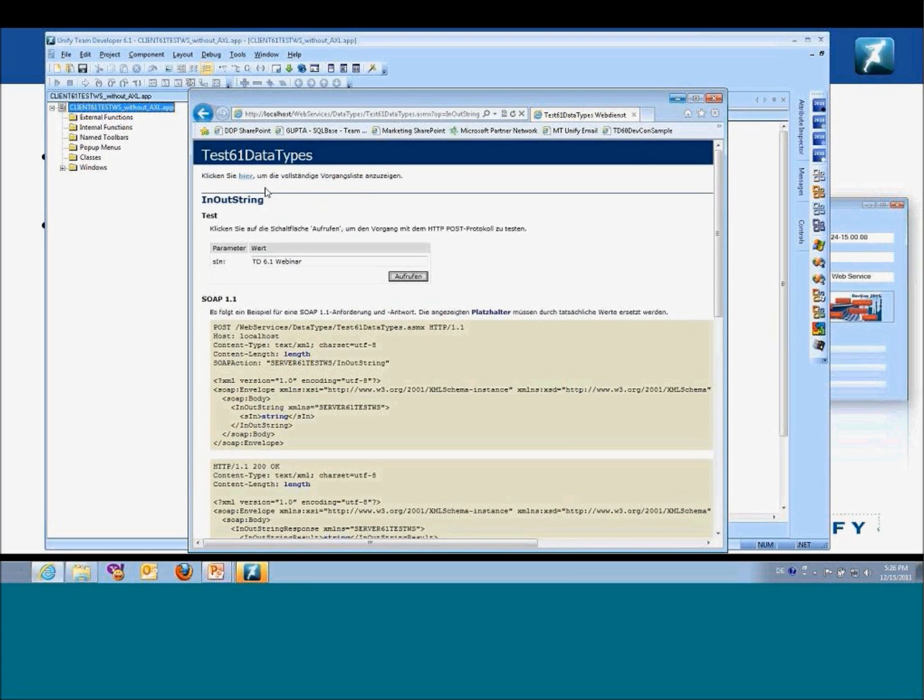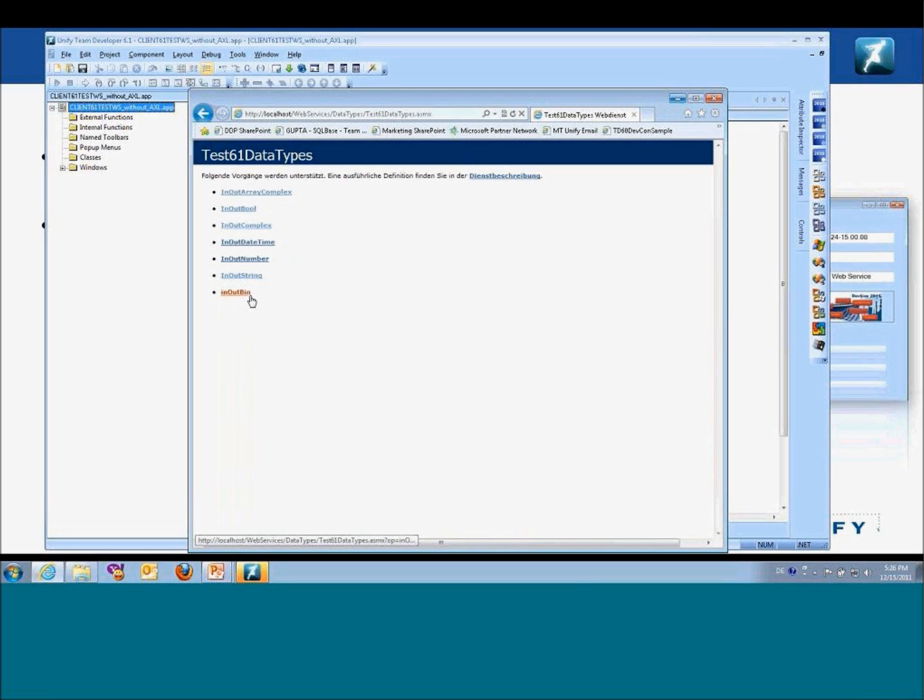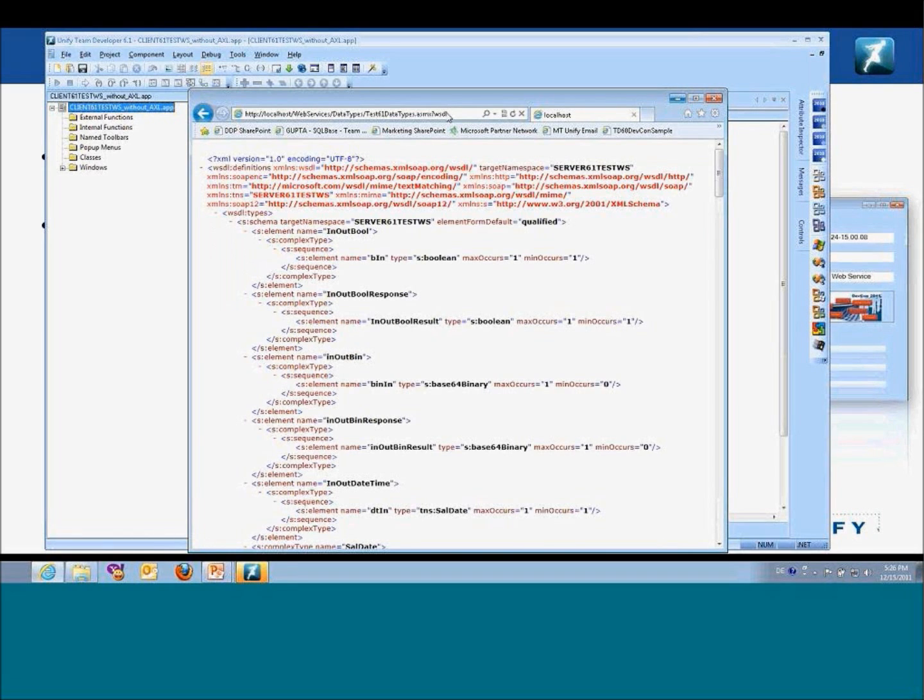And that works for all the different operations that I have here, for different primitive data types and different complex and array of complex data types. And this is the WSDL of this web service that I'm going to use now. So copy this URL here, and now I'm going back to the TD application.